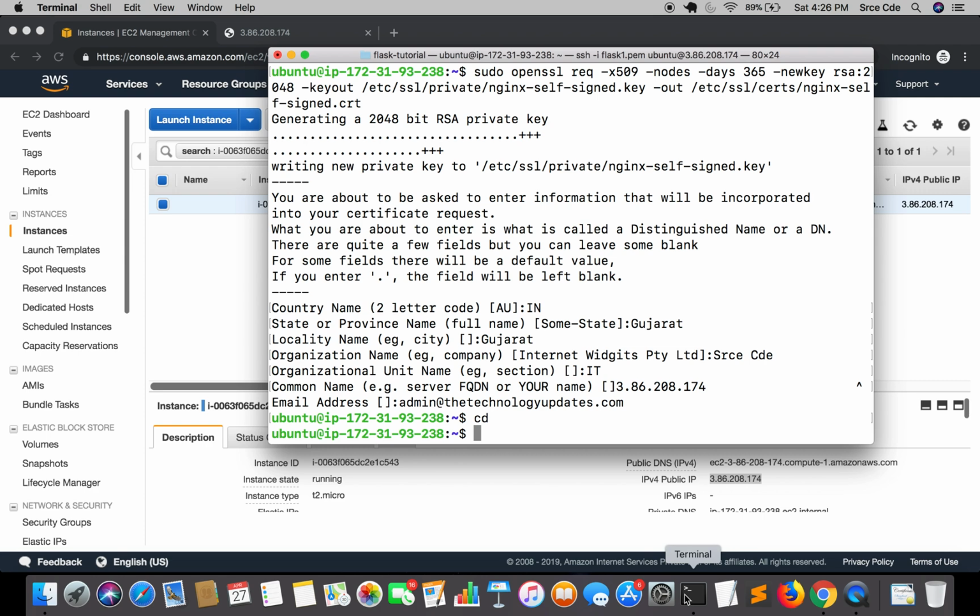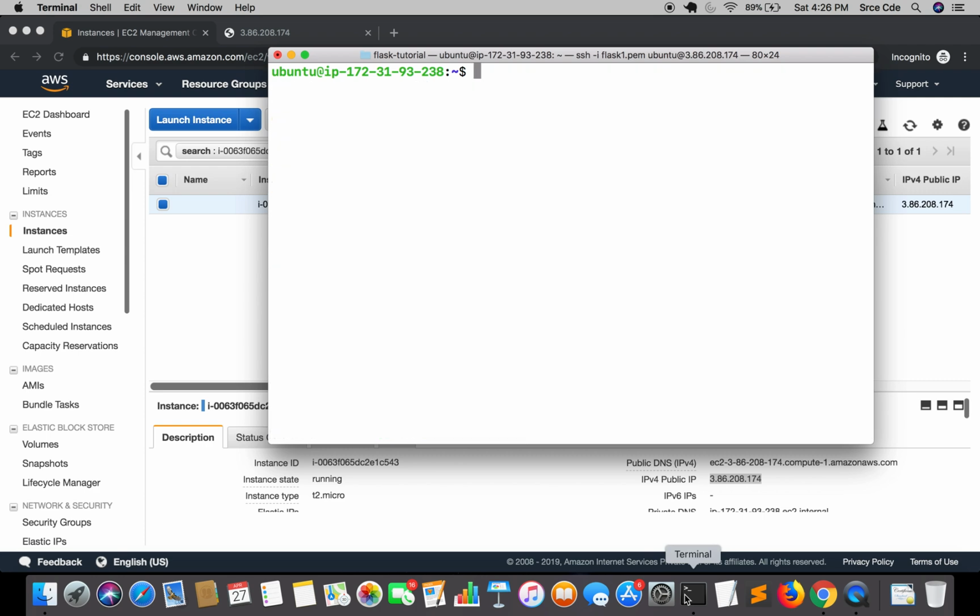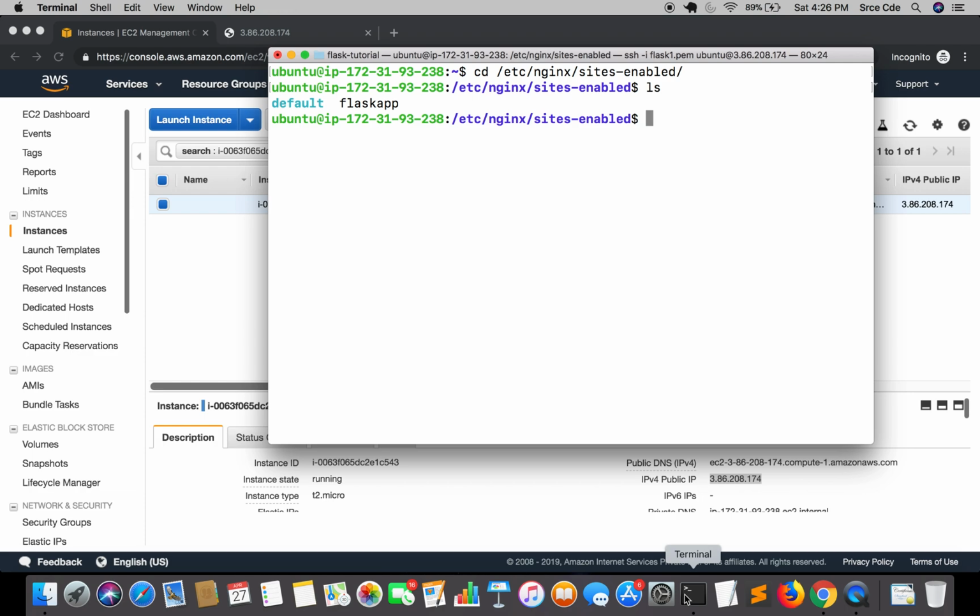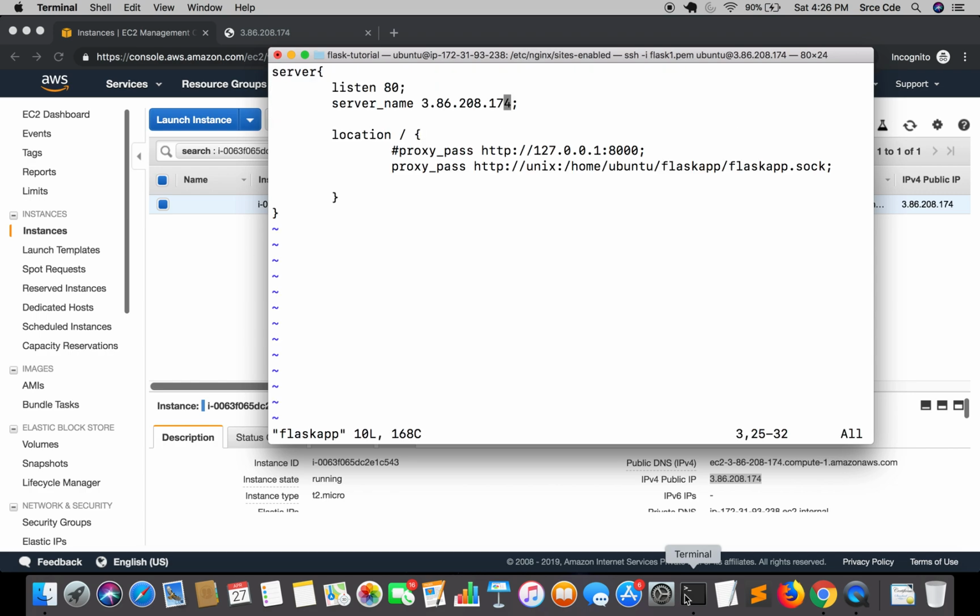Now what we need to do is go ahead in the nginx directory and edit the configuration file, right? So we'll go to etc nginx sites-enabled, right? And here I'm going to edit this Flask app file, right? So it says sudo run Flask app, right?